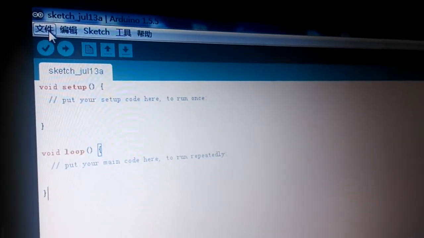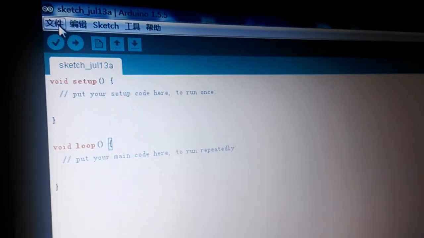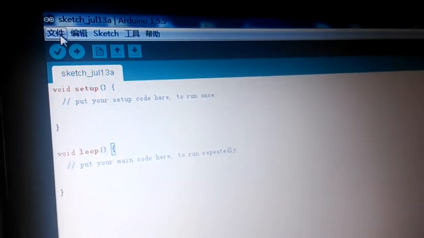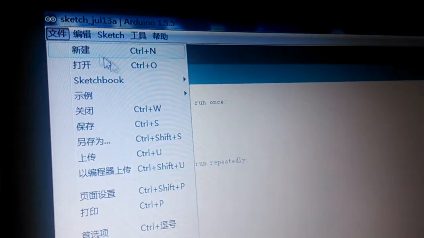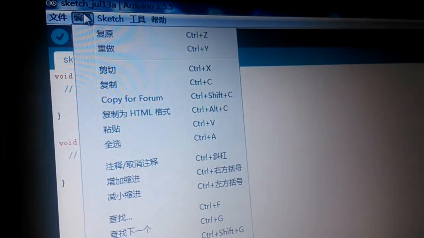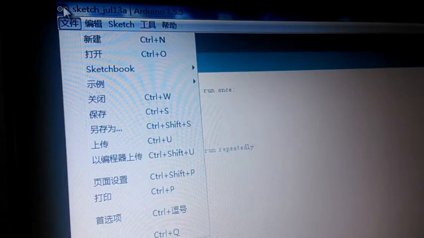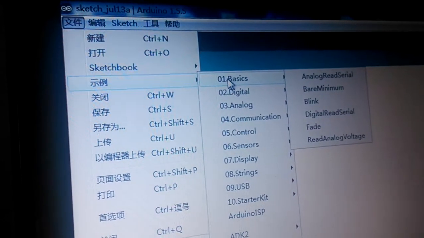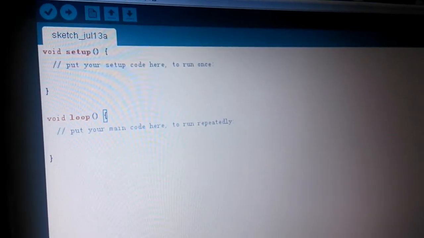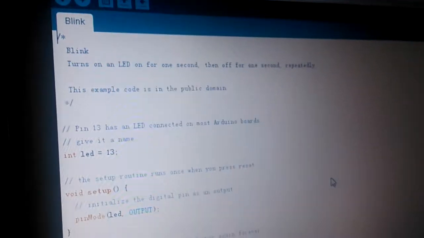Hi everybody, today we're going to introduce you to an example of Arduino using HippoADK. This is an example that everyone knows about. It's called the blink example. First we go to Examples, then we go to Basics, and go to Blink. And there you go. This is the code for blink.